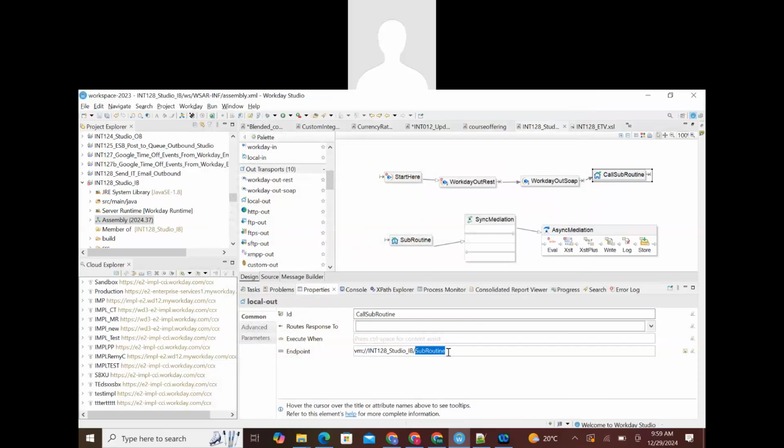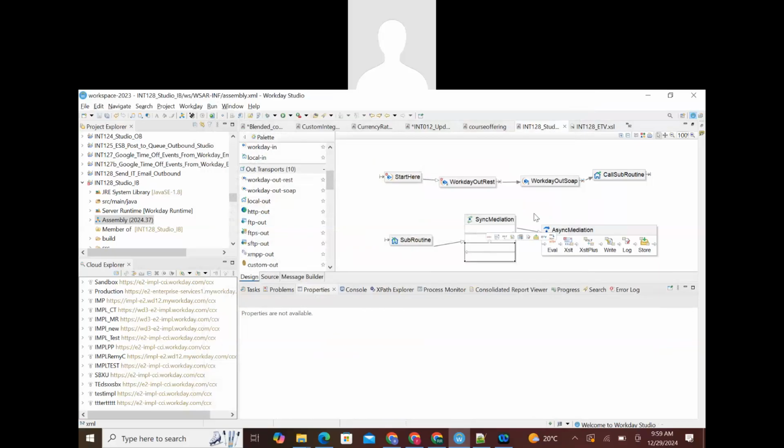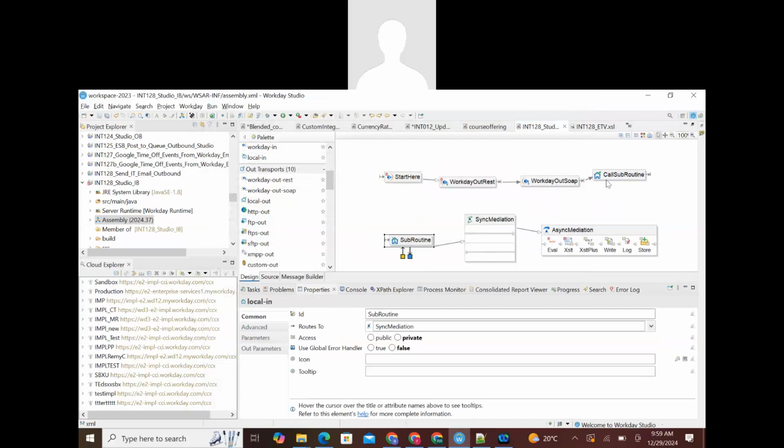Where the subroute we have here, right? The data will come to here, and then it will go to this component, and then to this component, guys. This way, the local out and local in components are used to break the integration, to easily define sub-assemblies, and in different cases we go with the local out and local in components.